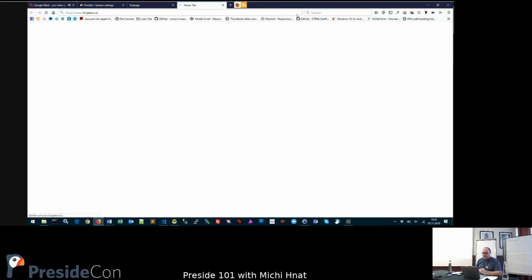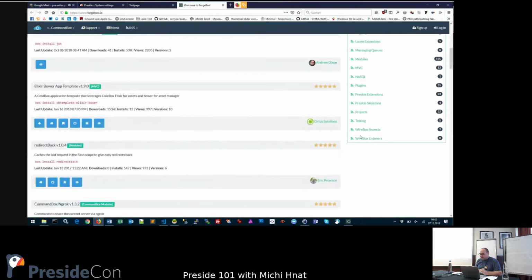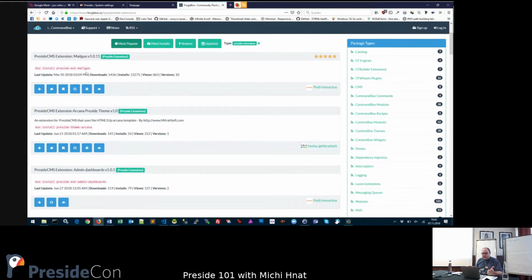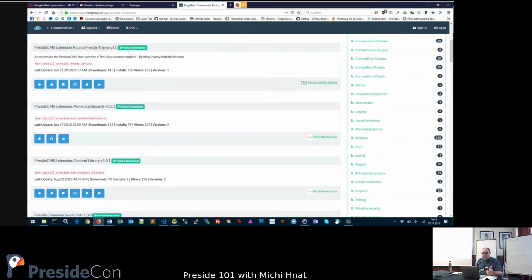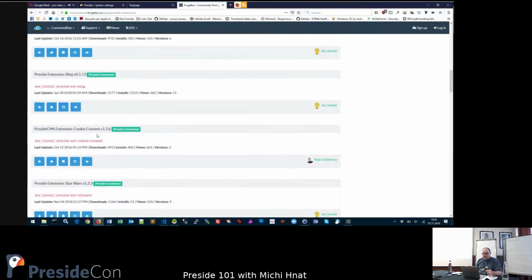ForgeBox. And there is some category with preset extensions. And there you see there are already 34 extensions for Mailgun, for there is a theme, there is the admin dashboard stuff, content library stuff, and so on and so on. And we have the cookie consent plugin.